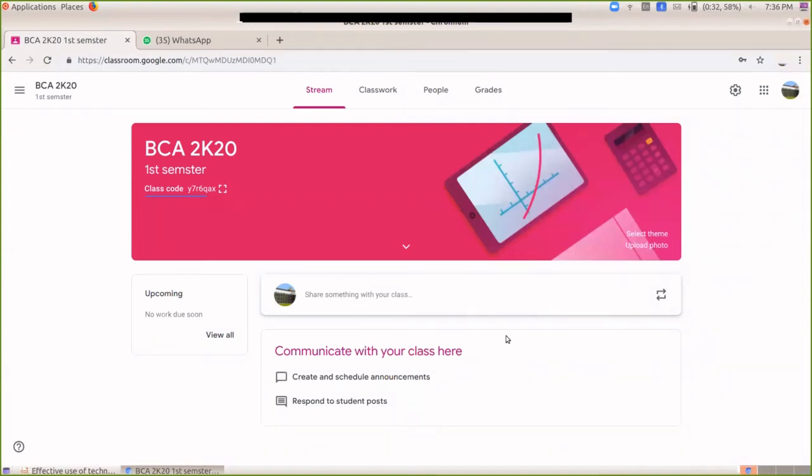Now, this is the control panel of Google Classroom. Here there are 4 tabs. The first one is stream. Then the second one is classwork. Third is people, and fourth is grades. So now we have created a class, and next we have to assign this class to students, or get the students into this classroom.